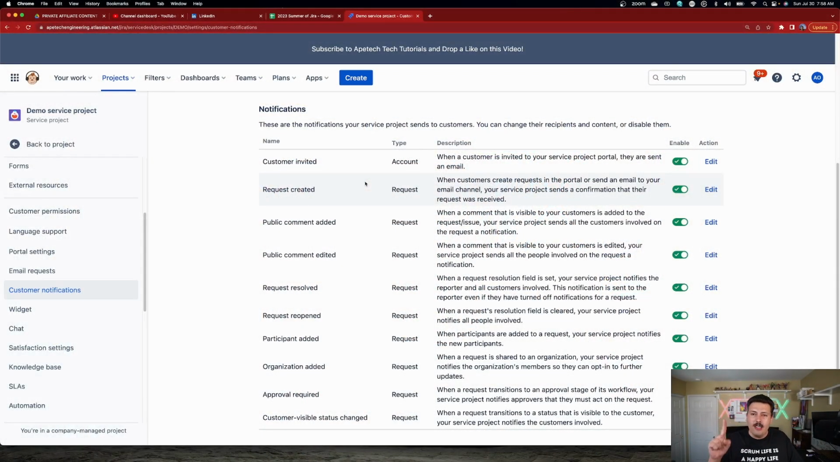And so you're going to have customer invited, request created, public comments added, public comments edited, request resolved, request reopened, participant added, organization added, approval required, and customer visible status changed. Now, the most common ones that most teams usually relate with are the request created, the public comments added, the request resolved, and the approval required messages. Sometimes the customer visible ones, although usually most people just accept the out of the box there. So let's assume that you've been sending out these notifications and you're just not quite happy with the wording.